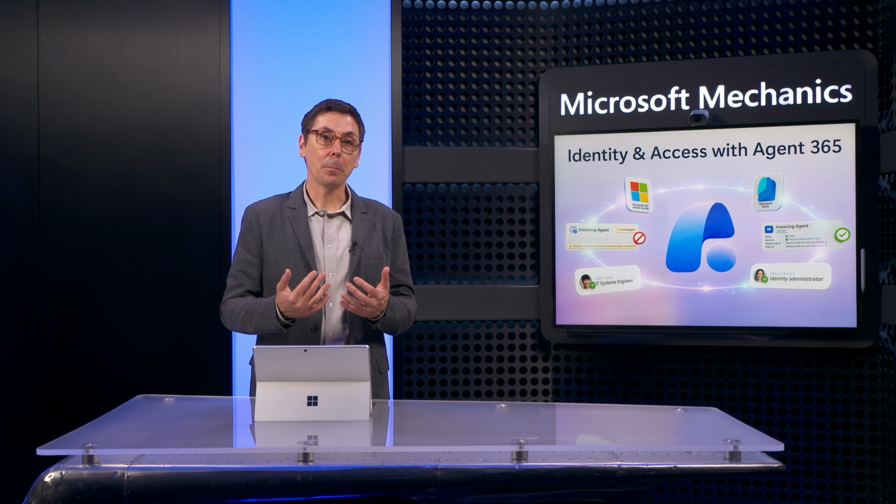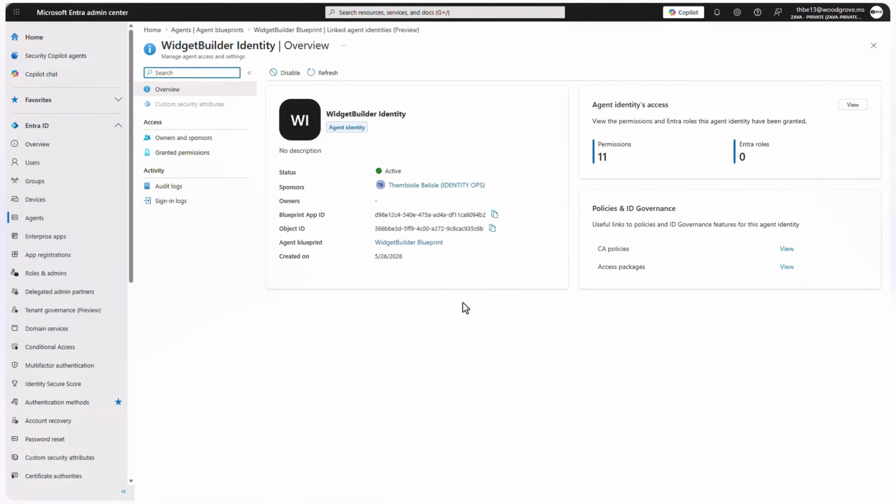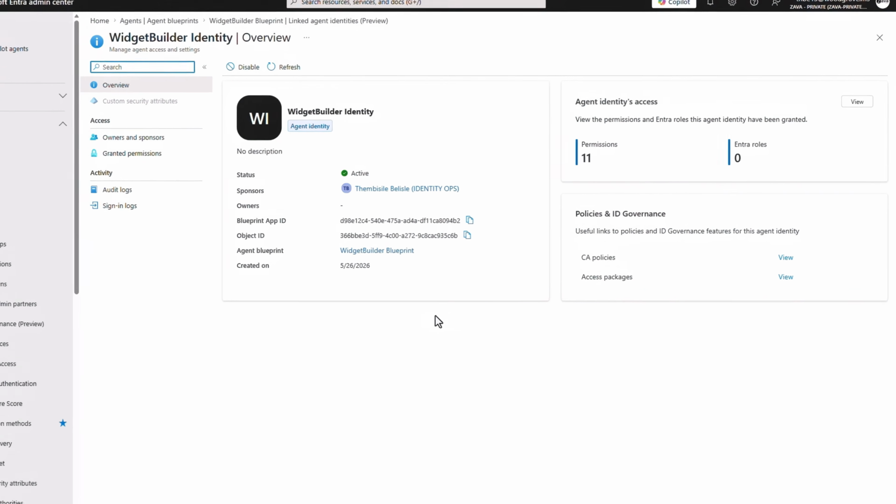Because the agent is an object in our directory, provided we are entitled with the right management permissions, we can grant it the appropriate level of access and get visibility into its details and activities. I'll start by first looking at what resources the developer has configured for the agent to access. In the Agent Identities page, we can see our agent.